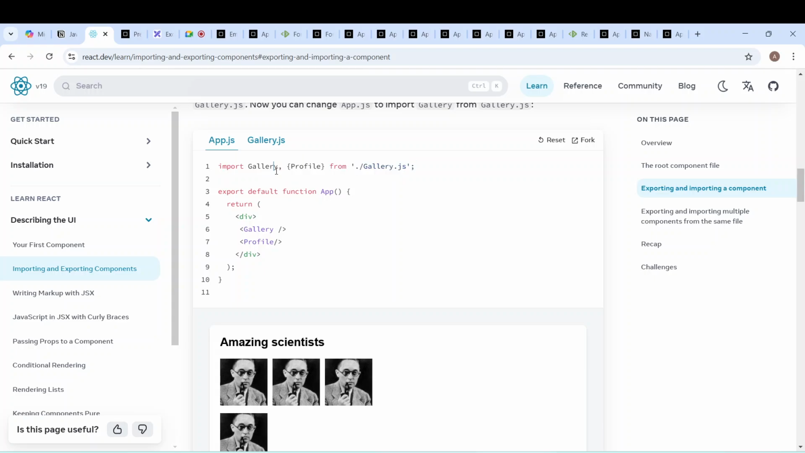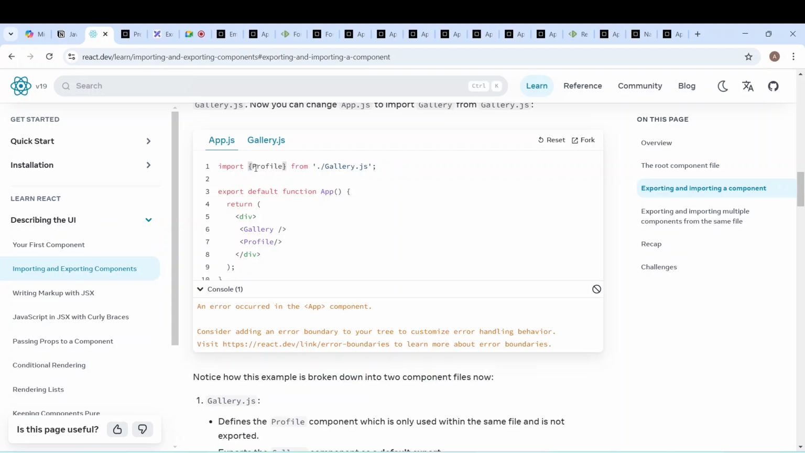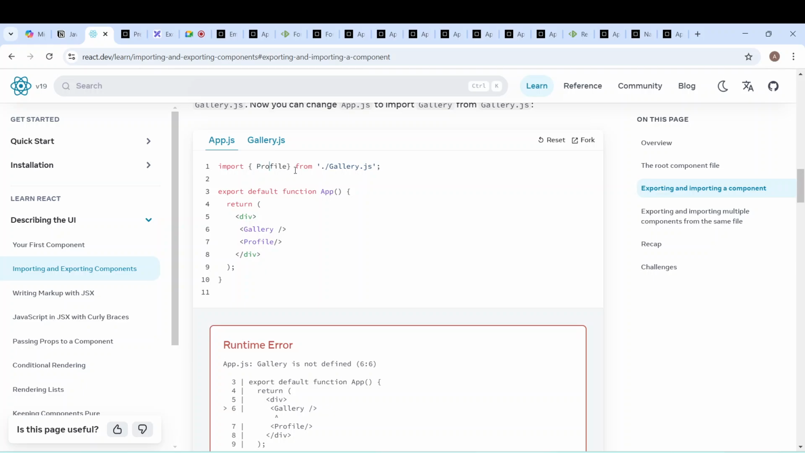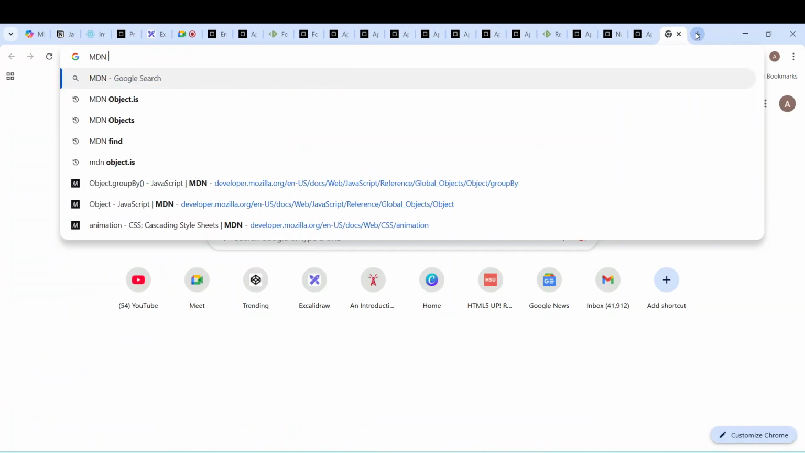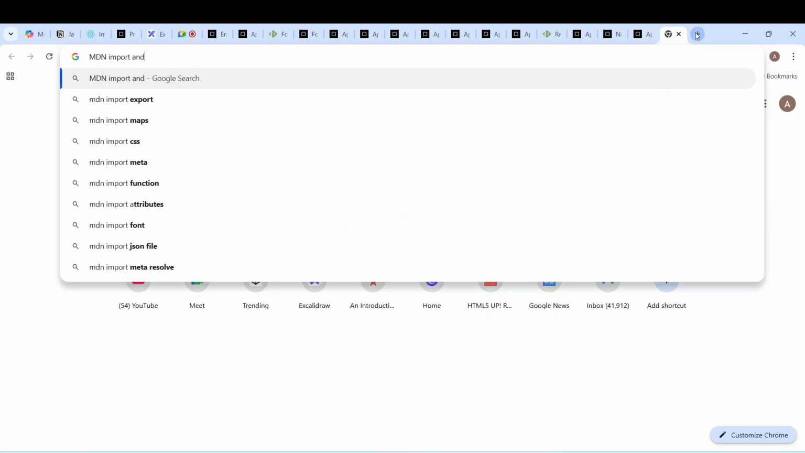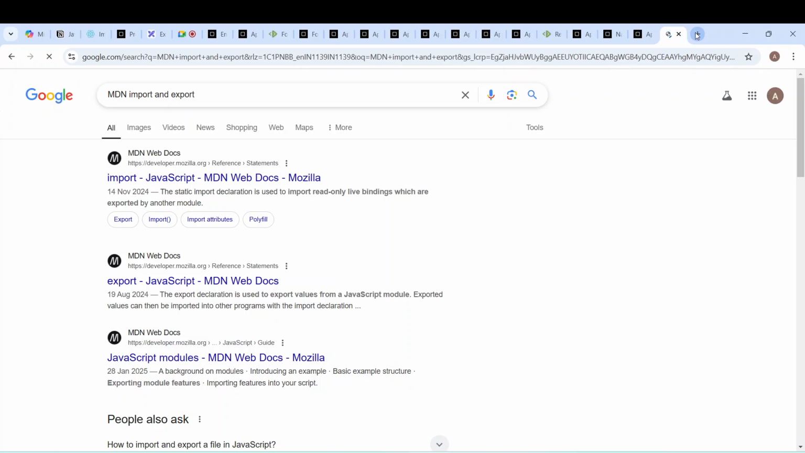Let's say I only wanted named ones, then we just put these curly brackets like this, and then I have to go on mentioning whatever I want. Maybe I want profile 2, comma, profile 3. So all the named ones you have to put in these curly brackets. The default one you can write outside. This is just a syntax. Until you get familiar, you have to keep looking at the syntax. You can refer to MDN: search for import and export, and it will give you the syntax. Refer to that.